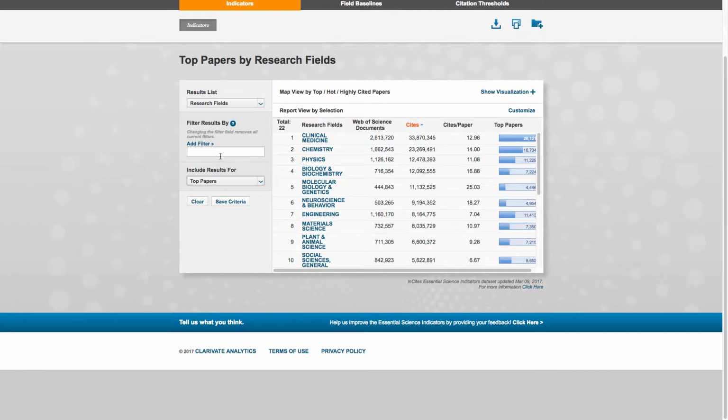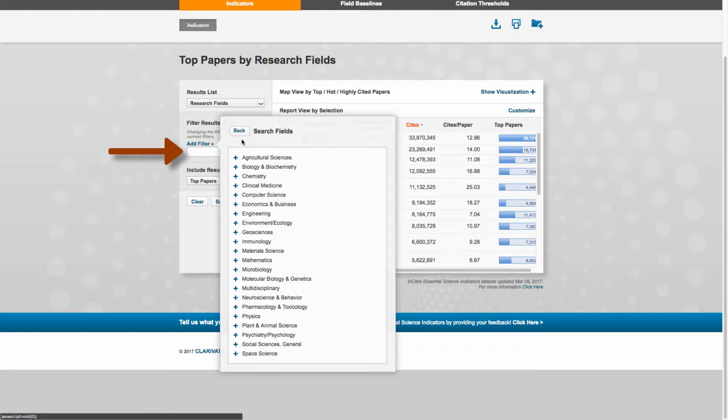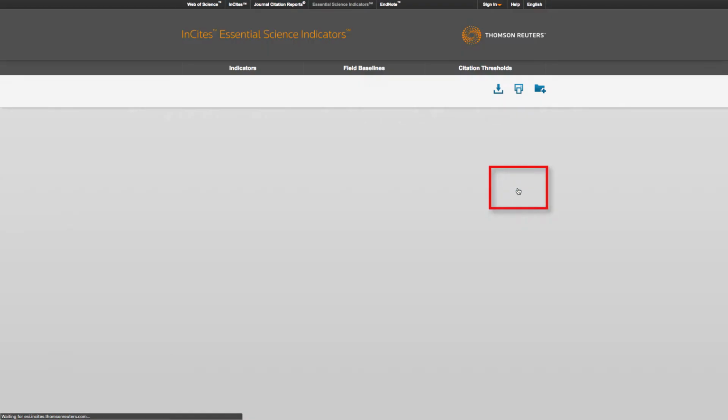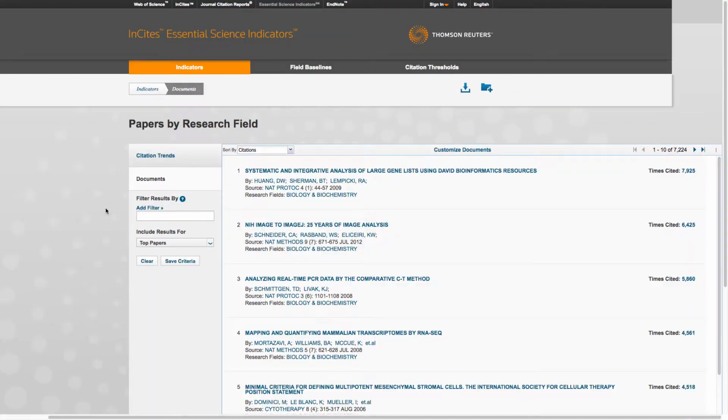So the first thing that we're going to look for is how to actually find something within a research field. We have our results list set to research field, and we're going to add a filter. And we're simply going to add another research field. So let's do biology and biochemistry. Once we add biology and biochemistry, we can see that there's 7,224 top papers here. So we can click on this blue bar, and this will generate a list. Here's the list of the top papers within biology and biochemistry. And you can see the first one has been cited almost 8,000 times, and it was published in 2009.